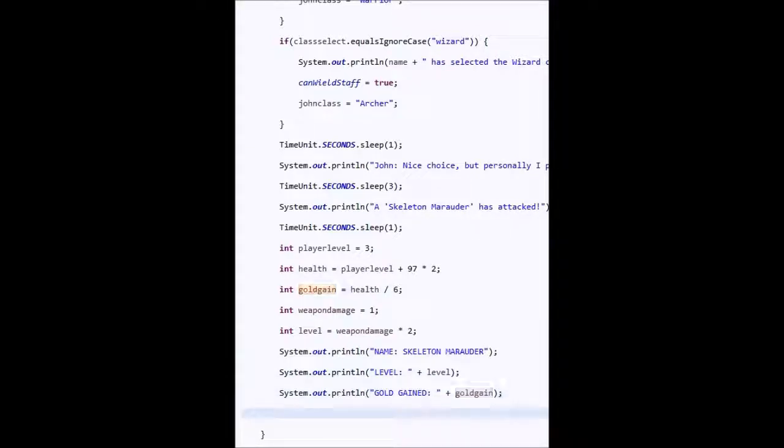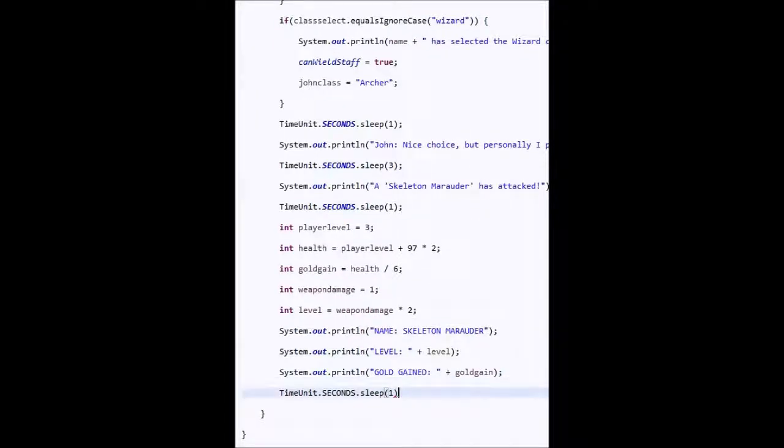Alright, yeah, so now what we're going to do is we're going to make it delay again, seconds dot sleep, and we're going to make it sleep for a second. Yeah, so we're gonna make it sleep for a second, then we're gonna make it pop up with a, oh wait, I forgot to put the semicolon.